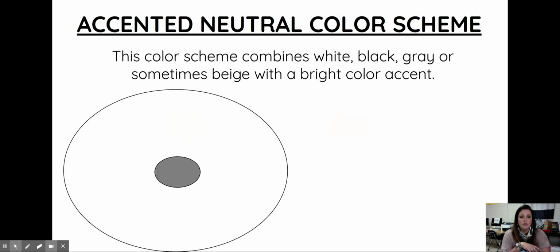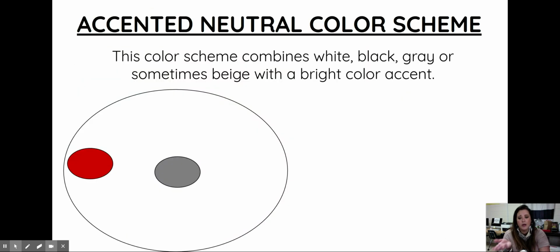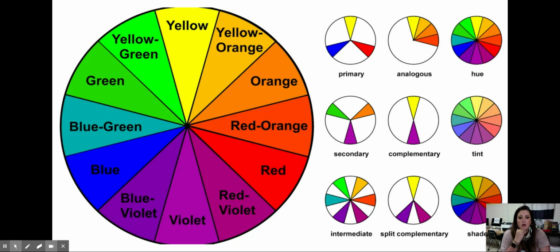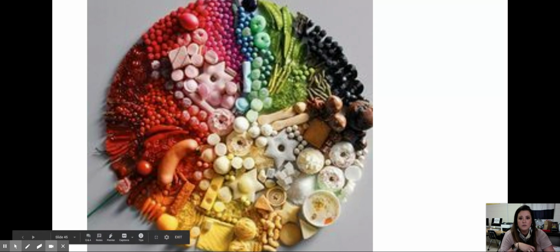Accent and neutral color scheme. This is when you combine a white, gray, or sometimes beige with a bright color or accent, like gray and red. All right, so this also breaks down those different color schemes by actually looking at the full pie here. And this is an example of a color wheel using crazy objects. All right, so that's the end of the color theory. I'm going to switch over to color mode.